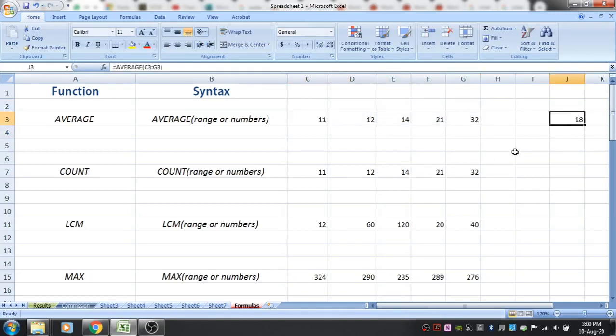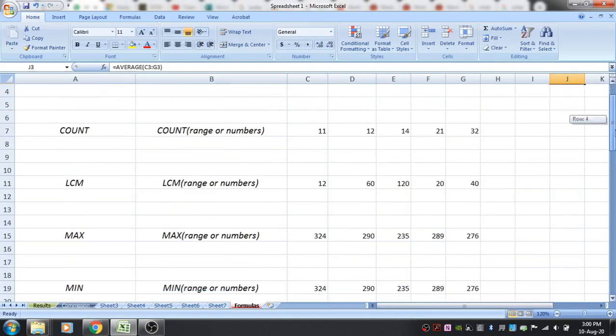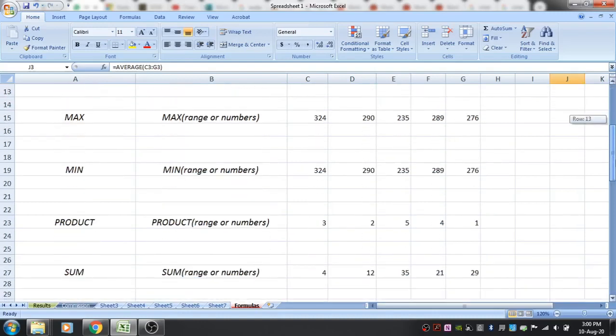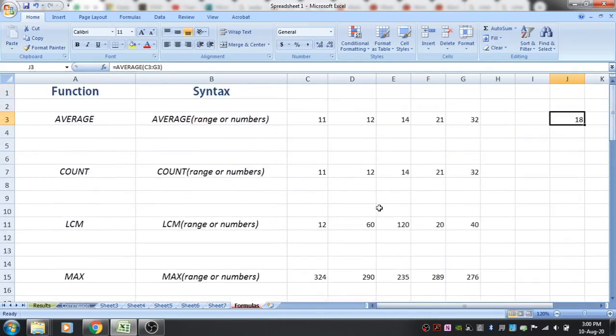So as I told you, you can use the average function with a range, with cell addresses, or by entering the numbers yourself. Like average, all these functions that you see here, average, count, LCM, max, min, product, sum, can have numbers as arguments, cell addresses as arguments, and a range of cells as arguments.